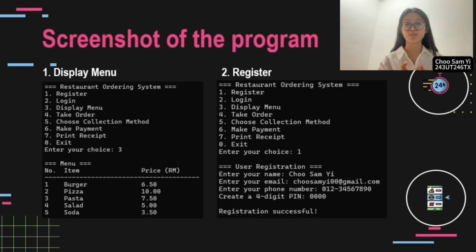This is the very first output users will see from our restaurant ordering system. There are options provided, so users are free to select any options they want. Users can select choice 3 first, which is display menu, to see whether the menu of our system is suitable for them or not. If the users are interested in our menu, they can register for an account in order to proceed with other options. But if the users are not interested, they can straight away select choice 0, which is exit, to exit our system.